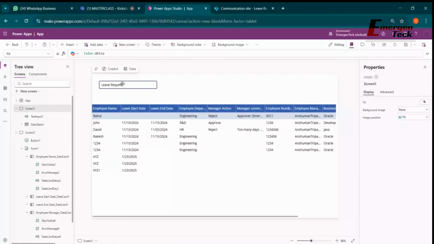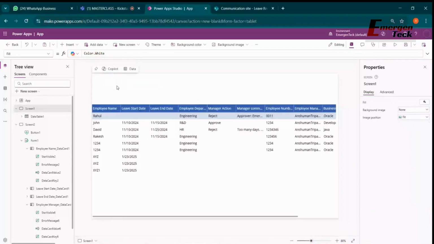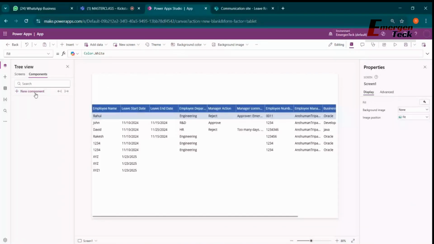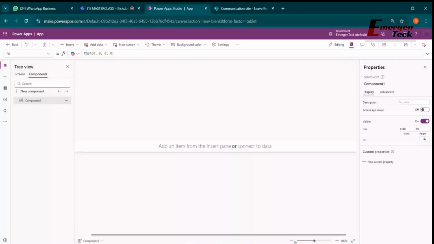Instead of doing that, we can create a component. Let's say I will cut it from here. On the top, next to screens, we have the component. I will click on new. It will give me a place to create a new component. Now if you see, the size is 640 by 640. Because it's a header, I will put 50 in height, and width I will make it 1350. That is my app width. Now here I will add a label or text input.